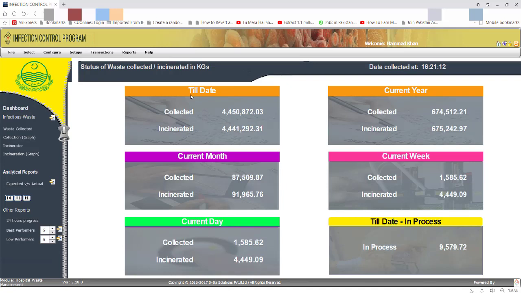So we have opened the hospital waste management system in front on the screen. I will start from the top, that is, the heading, the infection control program with the logo of the infection control program, Government of Punjab. On the right side we have a welcome note for the user, a button for home, a button for release note, and change password and logout.